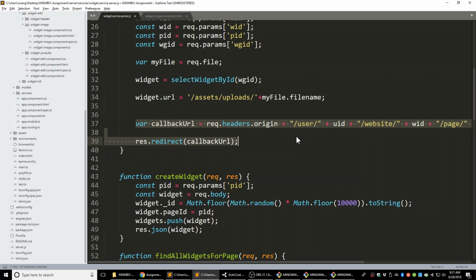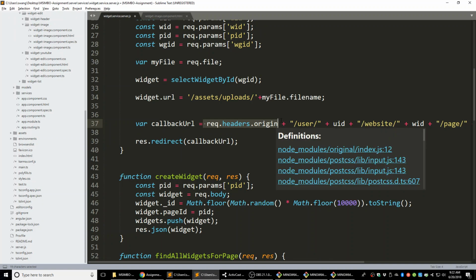How are we doing that? Remember, we are working on a single page application. It won't reload by itself. So we are going to force it to reload because we uploaded something there. I want to reload it. So we are going to tell it where to go. We are going to go to the request headers origin, where you come from. It may be localhost 4200. It may be something about Heroku.